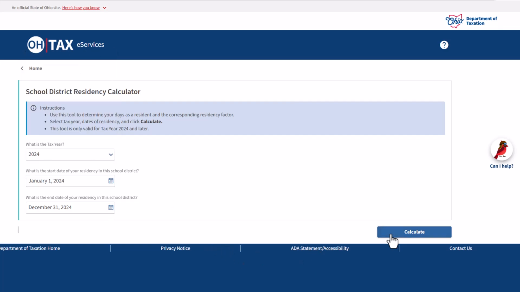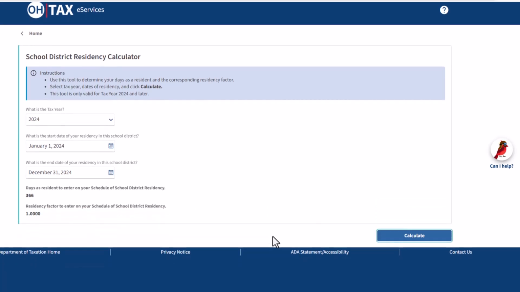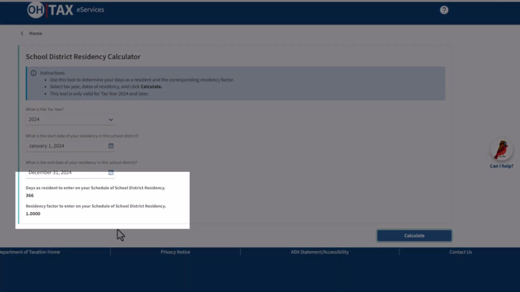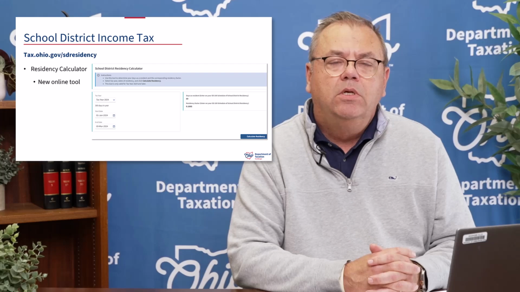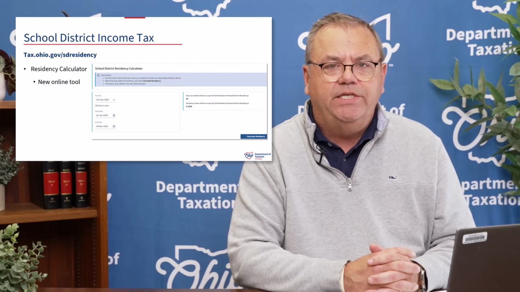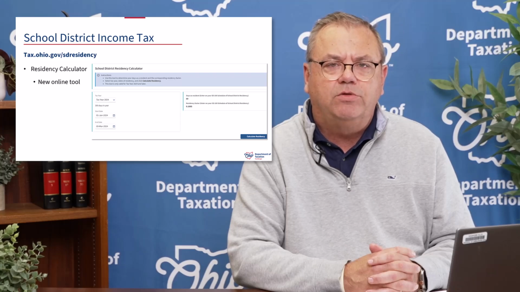It'll tell you how many days you lived in that school district, and it'll give you a residency factor, which you can use to determine how much income you had in that school district during that tax year. You can multiply that residency factor by line 5 of your return for traditional tax-based school districts, or for earned income tax-based school districts, you can multiply that residency factor by your federal taxable wages.